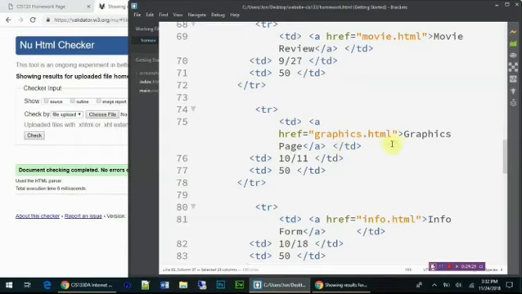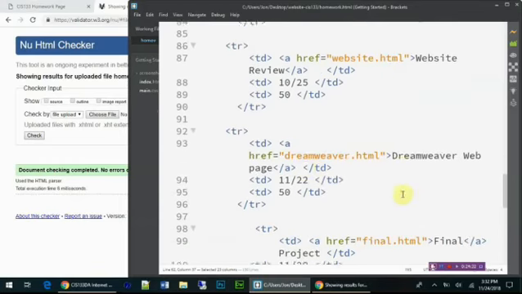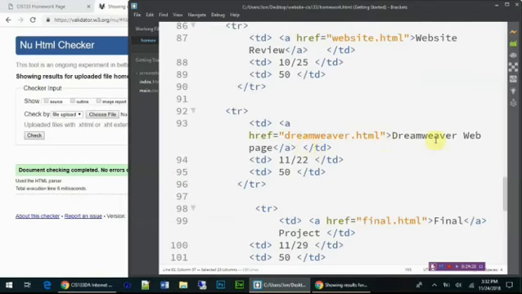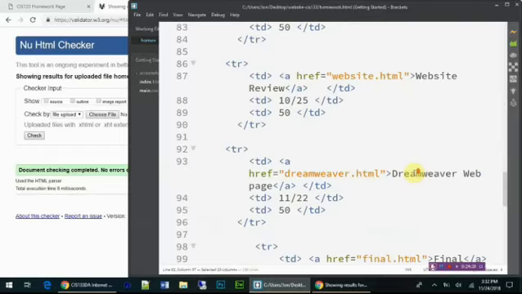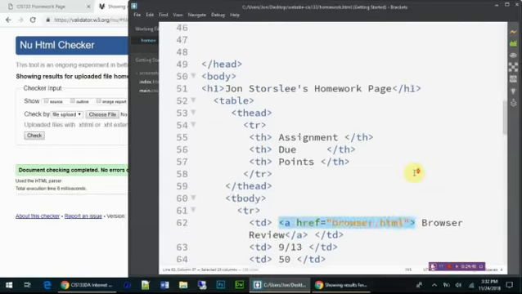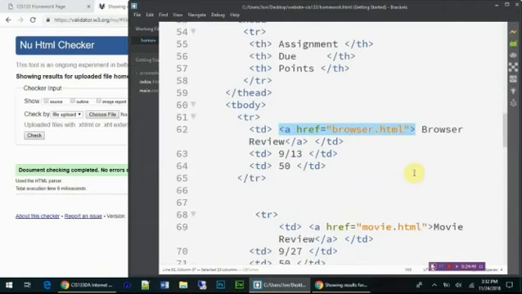The graphics page needs to be graphics.html. The info form is info.html and website.html. Dreamweaver.html for the Dreamweaver page, and then final.html for final project. And what's happening here is in this homework page, it's going to be looking for those files in the same directory as the homework page is.